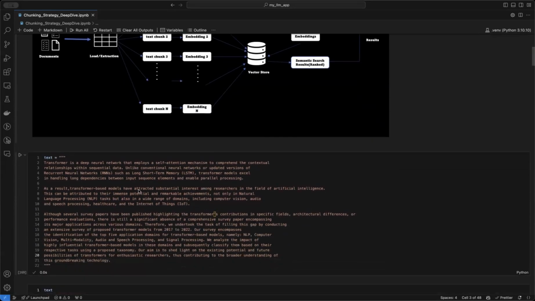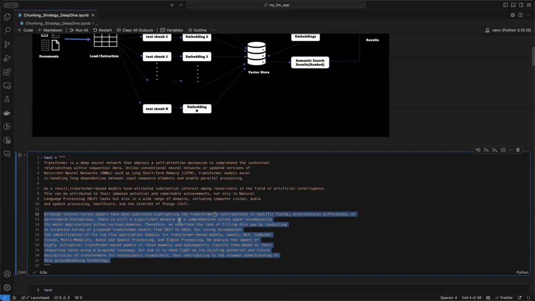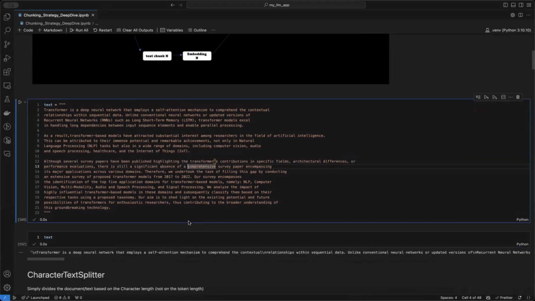Now let's start with the technicalities. I have taken one sample text. This text talks about the transformer architecture for neural networks in terms of LLMs. This is one of the paper abstracts which I have taken. You can see the text is quite well formatted. Some of the text is differentiated into paragraphs. This is one paragraph, this is another paragraph, and there is a large paragraph, which is the third one, right?